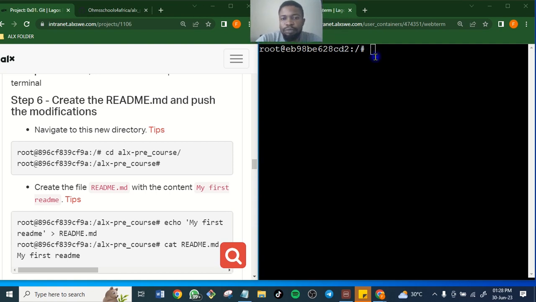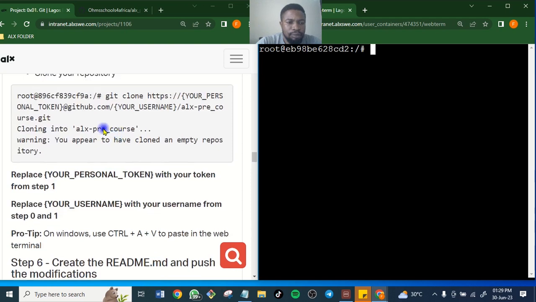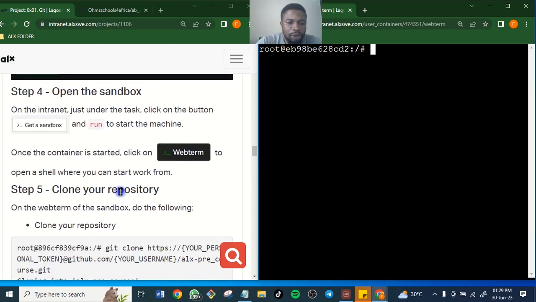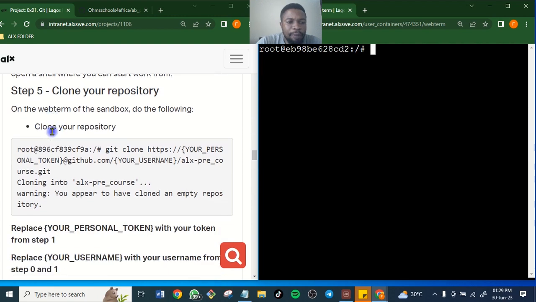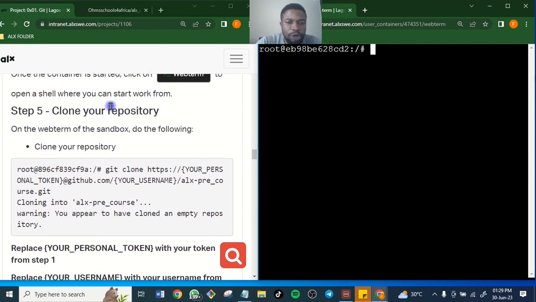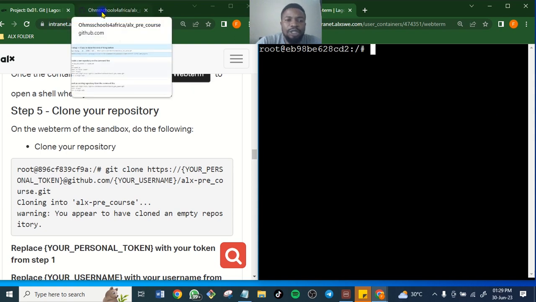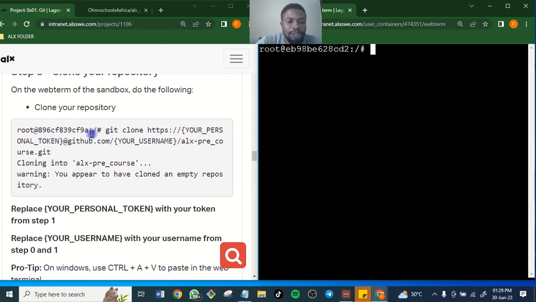We are good to go. So here, what are you asked to do? Look at the question. You have opened your web term. Clone your repository. How do you clone your repository? You want to clone your GitHub, this GitHub with this work you are doing here. You want to clone it so that whatsoever you are doing here will reflect in your GitHub. So how do you do it?